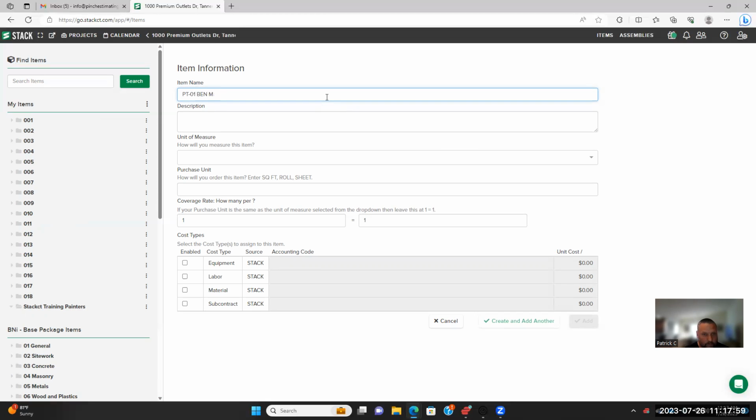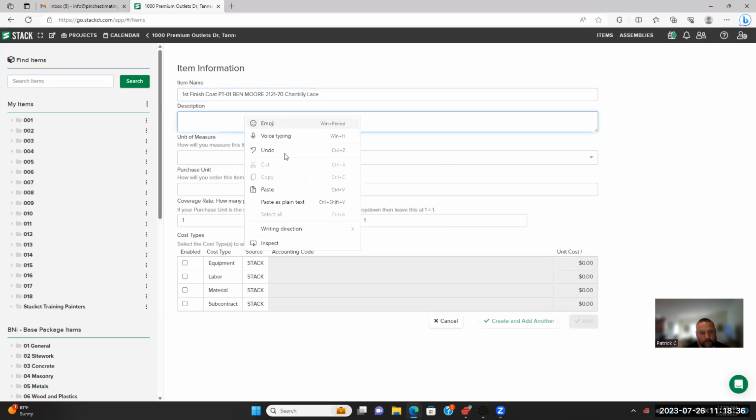Ben Moore. D121-70 Chantilly lace. All right. I'm going to put first finish coat. And I'm going to copy this and put it in the description here.